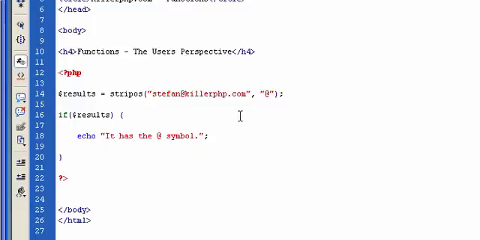So again, how this function works: if it finds the particular piece of text you're looking for in your string, the first argument, it will return the position within the string. Does that make sense? So if this was in position 10, this function will return the value of 10 to results. If it doesn't find the @ symbol, it will return a null or blank value. It will be basically false.